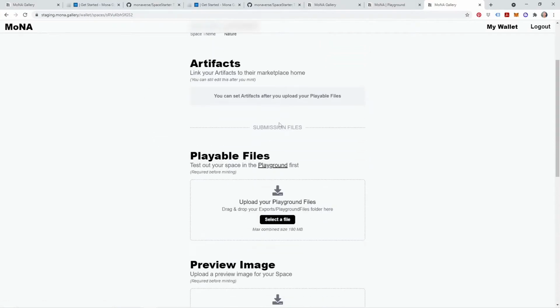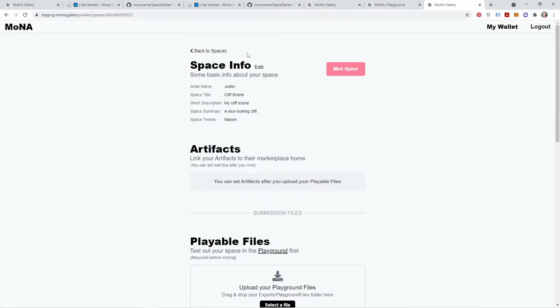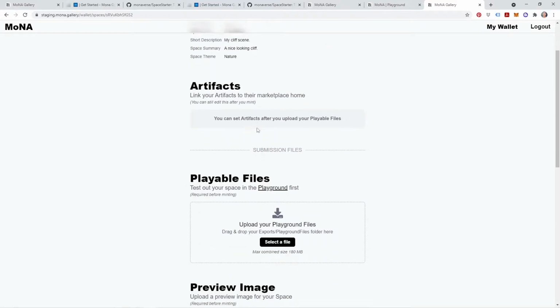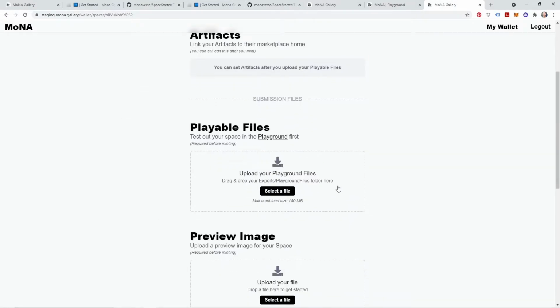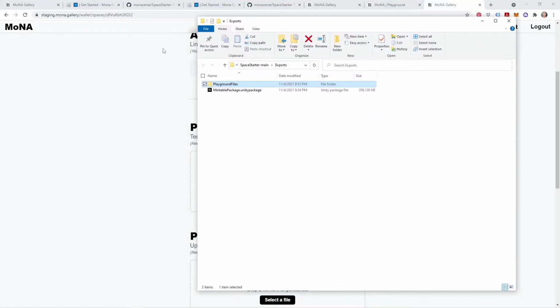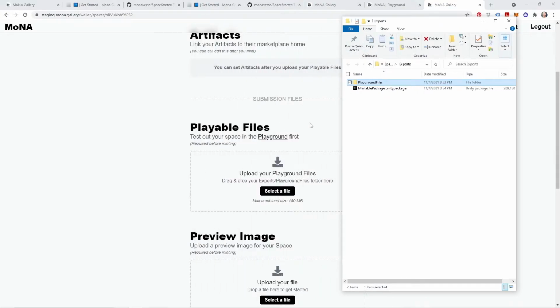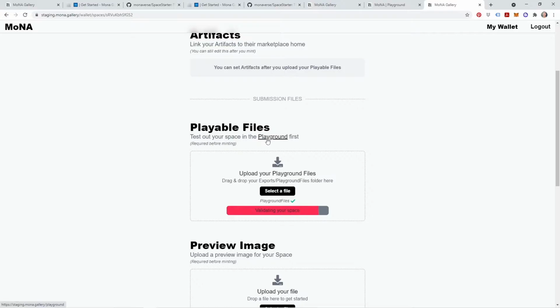Okay, so now it's going to ask you for a few things. It's going to give you your space info here, and then you have an area for artifacts, and then you have playable files, preview image, mintable file, and preview render. First, I'm going to upload my playable files. So everything I was testing in Playground, this is the playables. This is the Playground files folder. So I'm going to click and drag that right there.